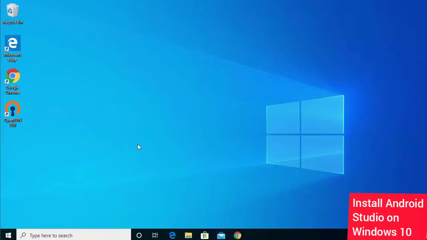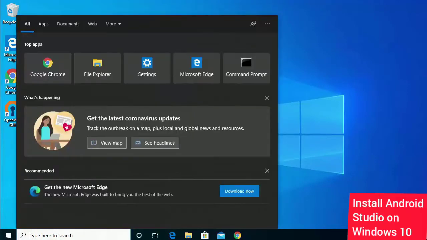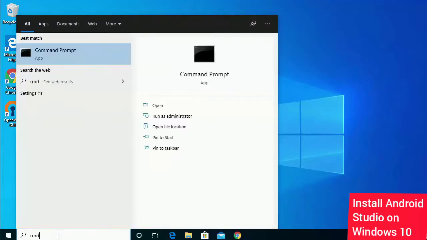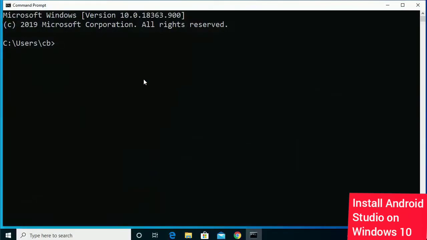Now what we are going to do is check whether the Java command is working with our command prompt or not. So just close any other command prompt which you have previously opened, and then open the command prompt once again. Just write cmd and click on Command Prompt here. And here we are going to check the Java version command once again.